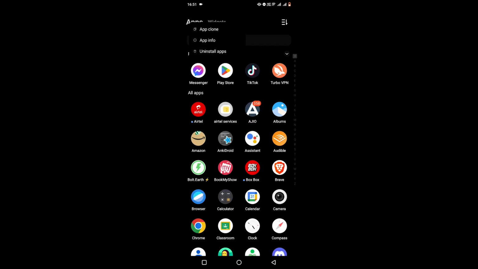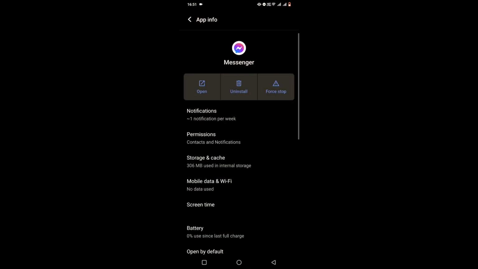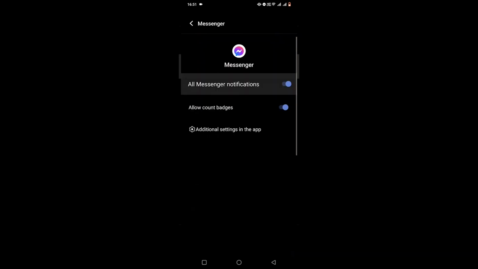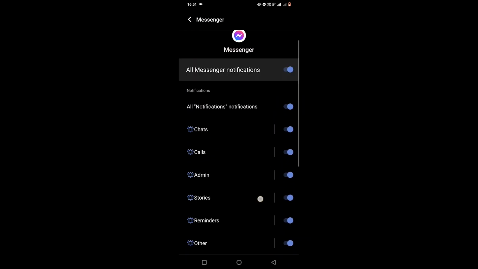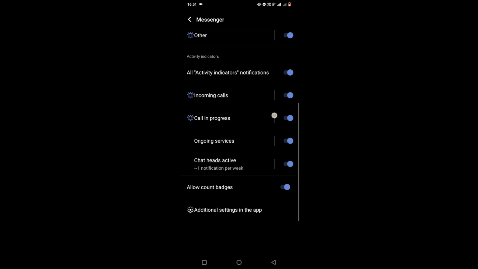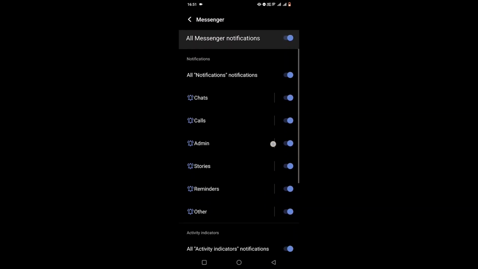After everything is done, click on App Info and check if the notifications are on. If they are not, please turn them on. If you followed all these steps, the chat head should start showing up.